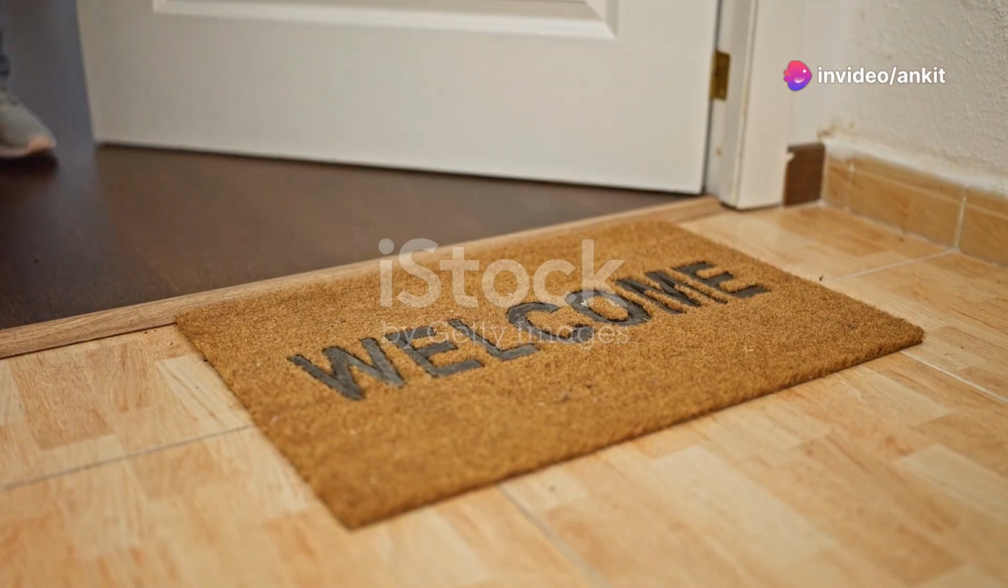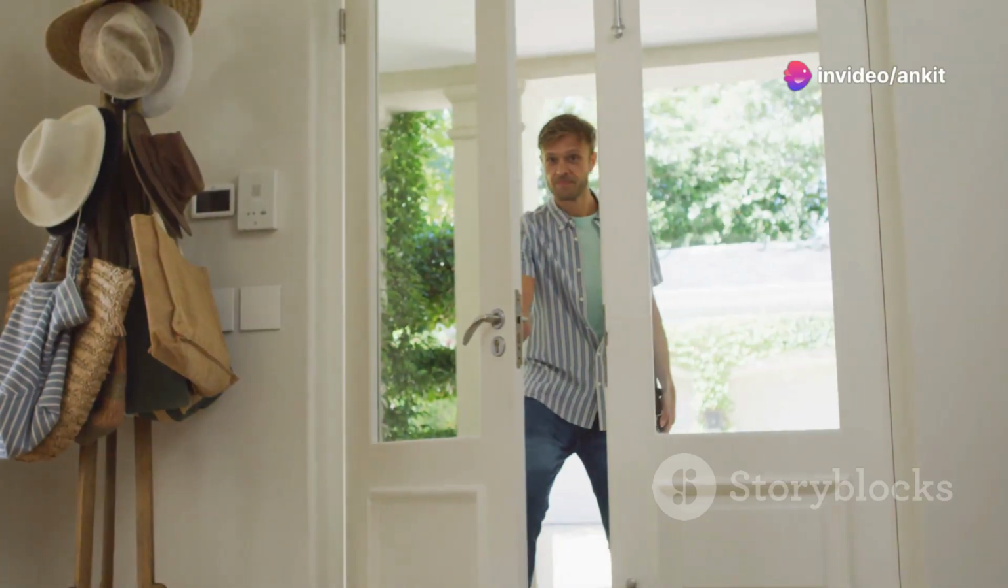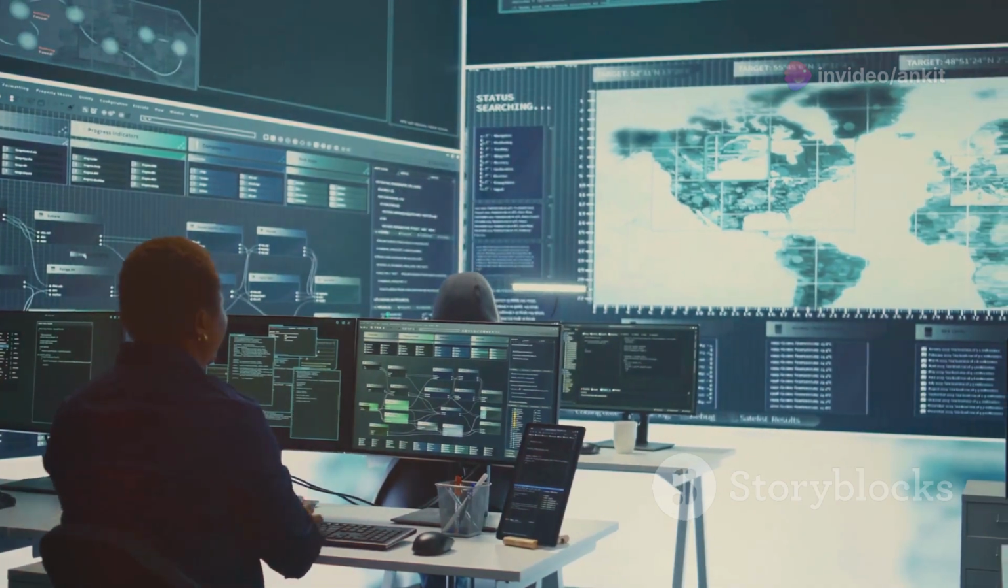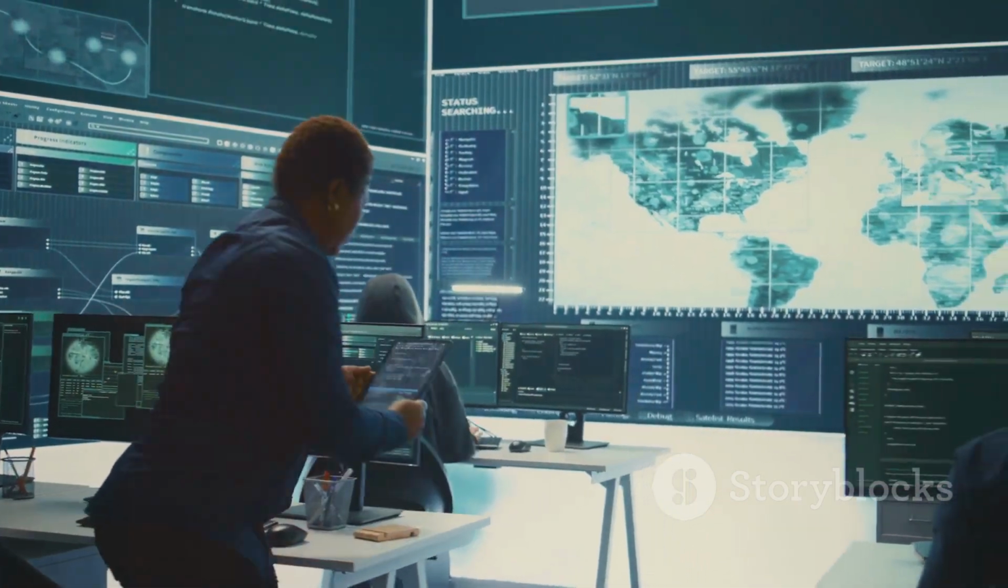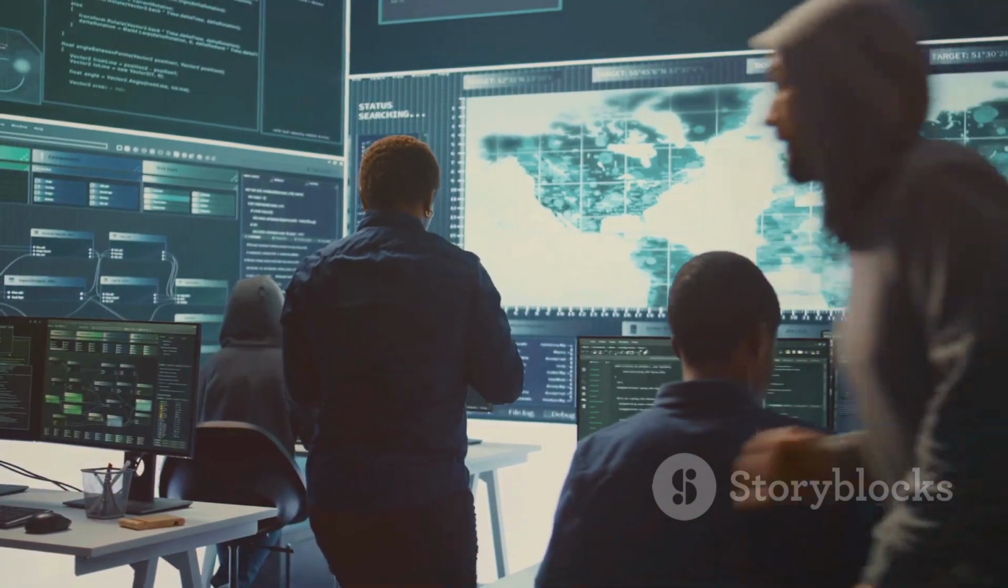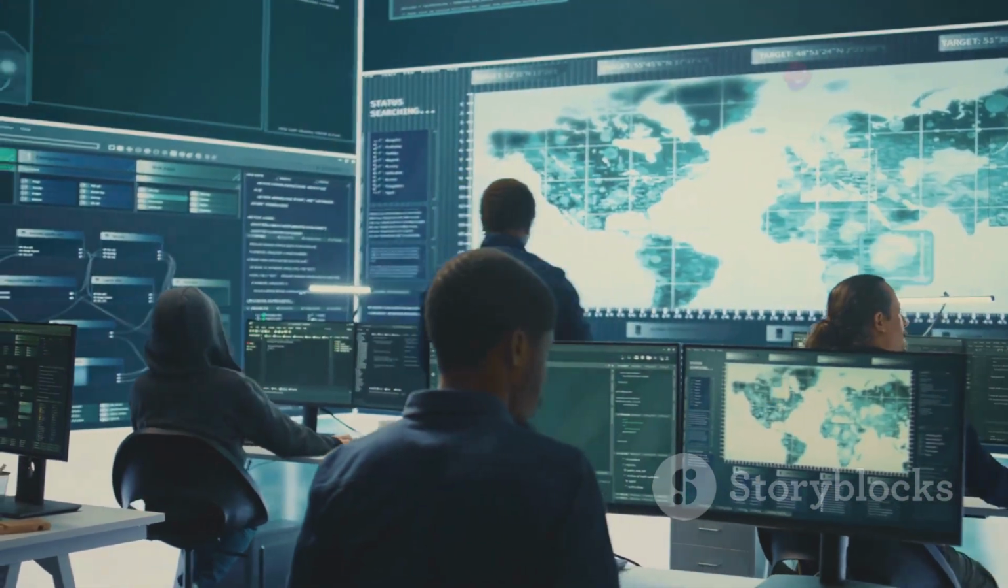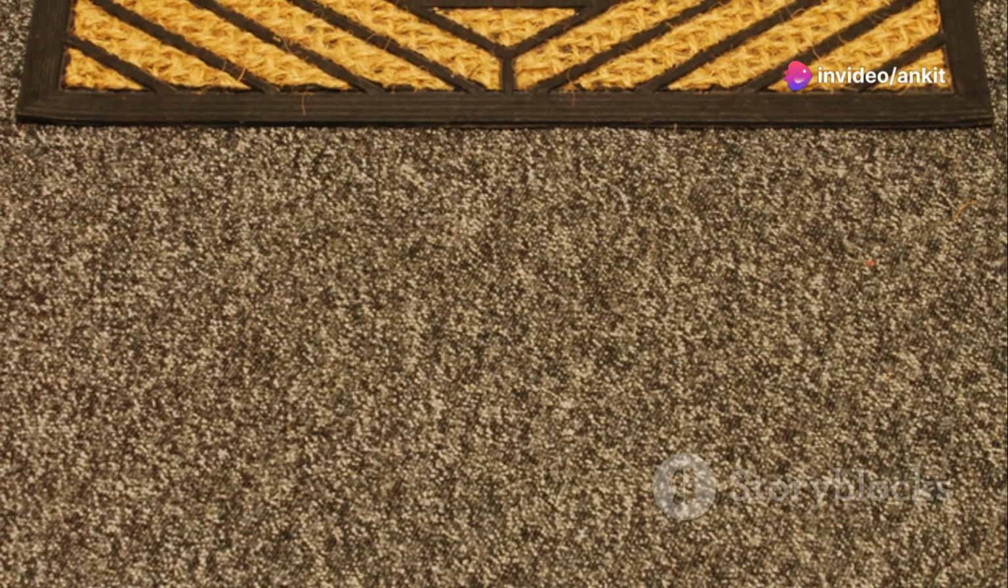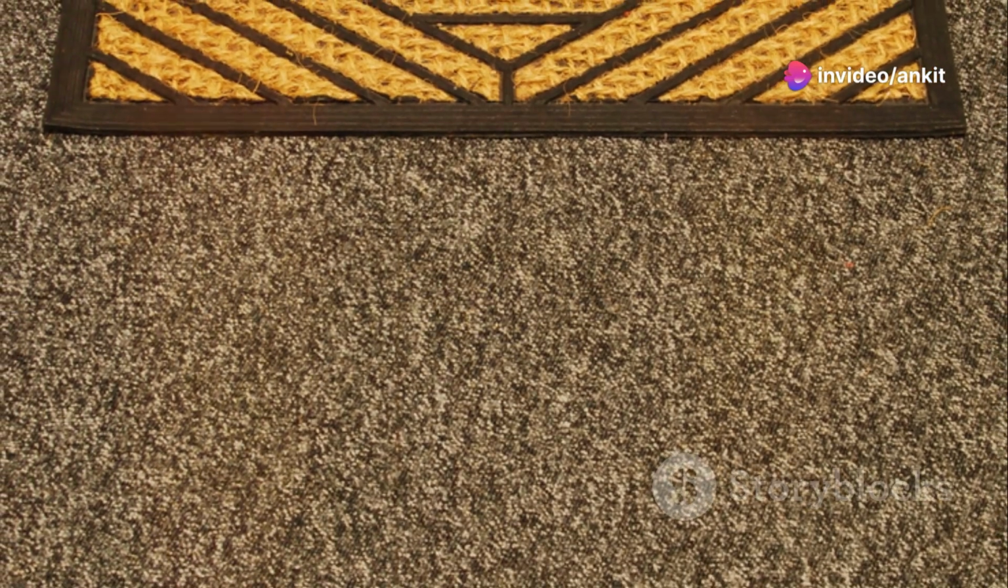Imagine leaving your front door unlocked. Anyone could walk in, right? That's what a security misconfiguration is. But instead of your home, it's your computer systems, applications, or networks. It's like leaving a welcome mat for hackers.